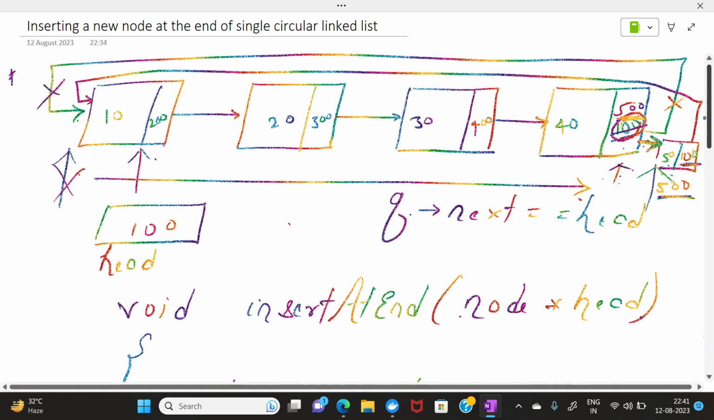Is that clear? Now we will see next how we can delete a node at the start of a circular linked list, and at the end. So that's all for this video. Thank you very much for watching.